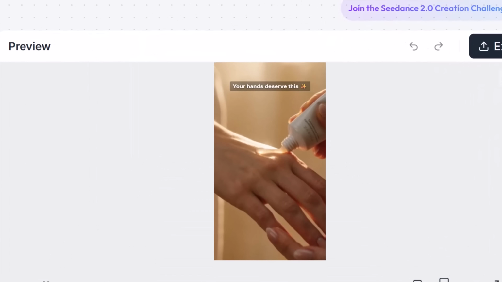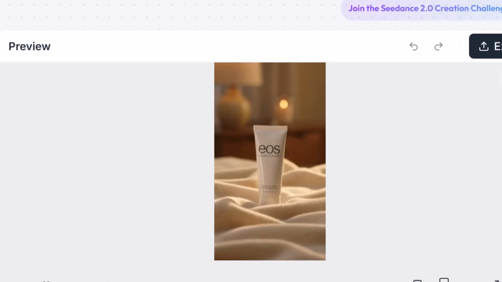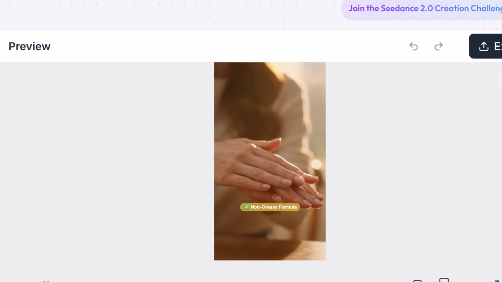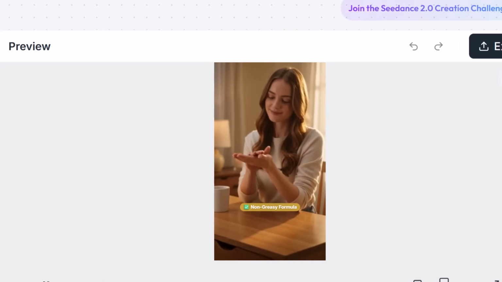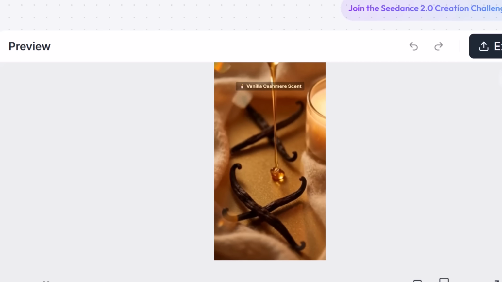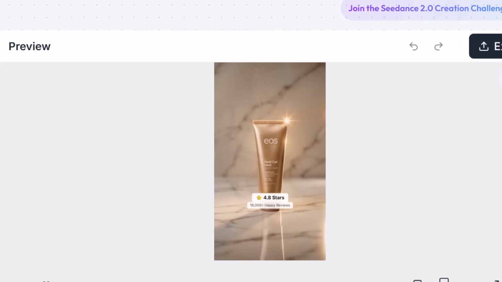Dry hands? Not anymore. EOS Shea Better Hand Cream delivers 24-hour hydration, non-greasy, fast-absorbing, and it even lasts through hand washing. The vanilla cashmere scent? Absolutely divine. Soft, cozy, and all-day gorgeous. Under $5 on Amazon. Your hands will thank you.